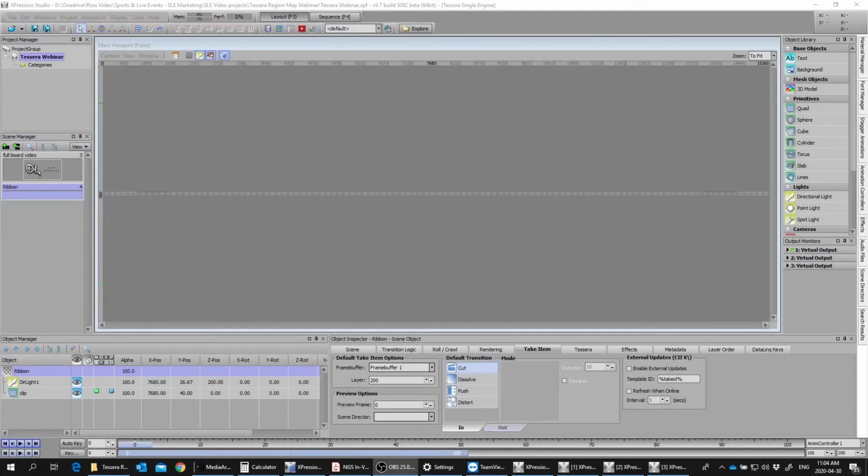All right, we're back here on the layout side of Expression, and I'm going to show you a technique now for building a conglomerated scene that's going to have both our main display and our ribbon in one scene.